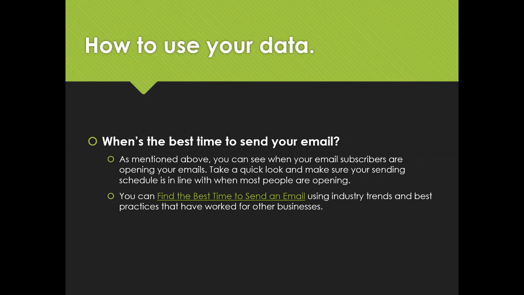When's the best time to send your email? You can look at when your email subscribers opened your email. You can see that they opened it at Tuesday at 4 o'clock or Wednesday at 8 a.m. You can see, even if you sent it at a different time. So use that information, maybe grab an average of when someone opens and reads your email, and then you can send your emails at that time.